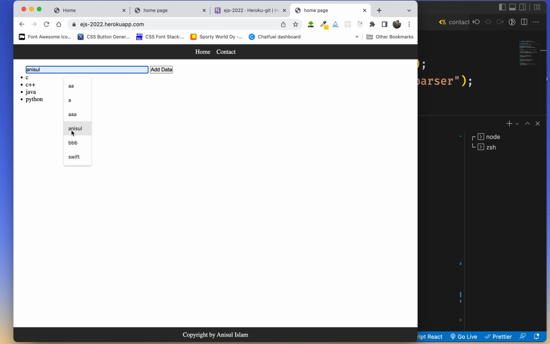Perfect. Now I'm going to add something and I want to test whether it's working or not. It is working completely. So we are done with deploying, and I believe this project helped you a lot to understand the fundamental things about EJS: how variables work in EJS, how if else works, how loops work, how layout things work. I think you have learned well from this video.